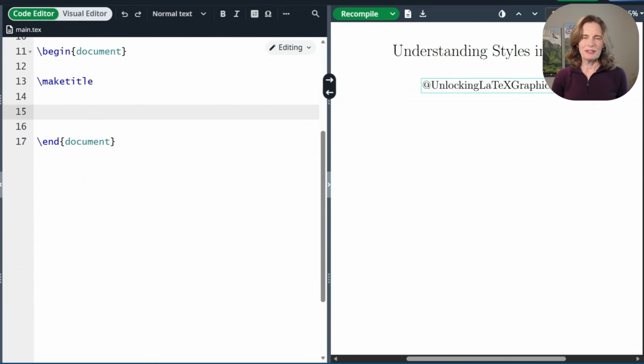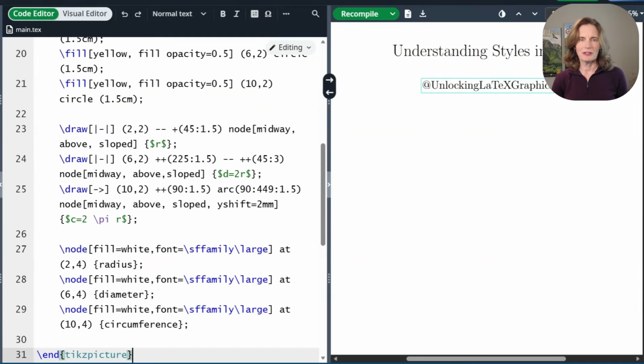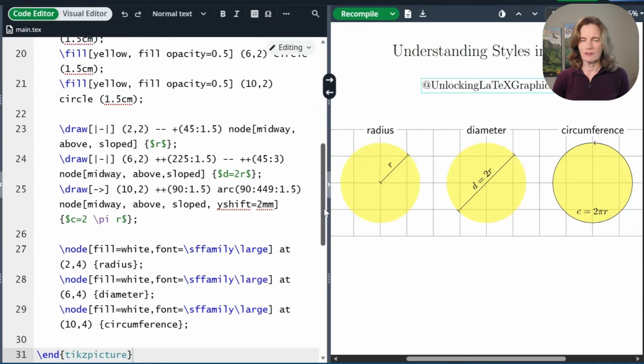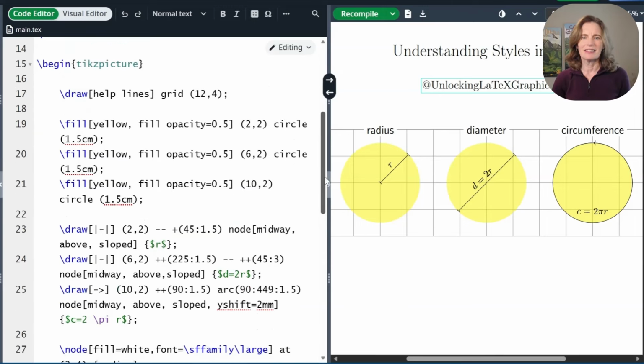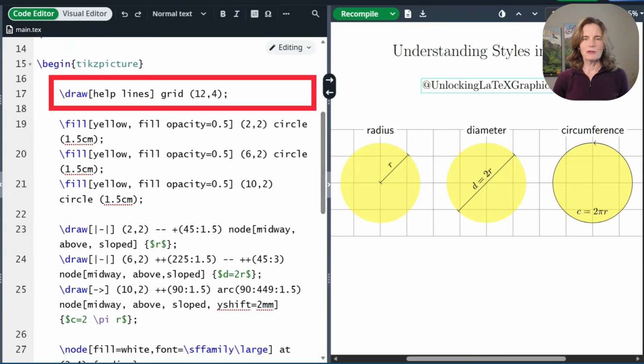TikZ has a lot of built-in attributes, and we demonstrate several of these in this example TikZ picture. Before we talk about the attributes, let's go through this huge section of code and see what's going on here. The first command is drawing a grid of help lines with coordinates 0,0 at the bottom left and 12,4 at the top right.